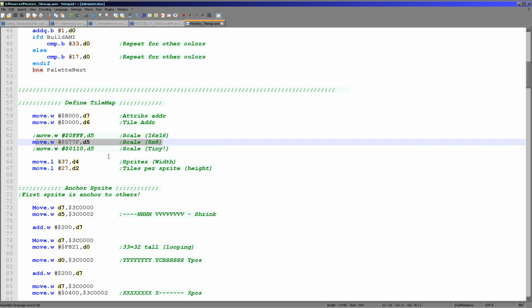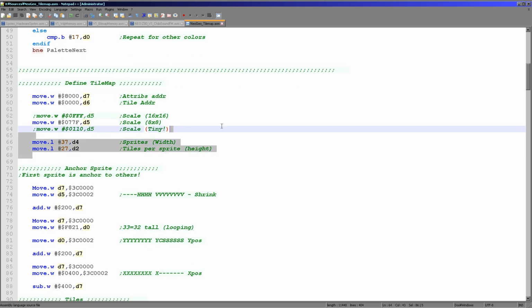So anyway, really that's just why we're defining the scaling option at this stage. That's because it does have to be set for every single sprite, not just for the anchor. Then we're defining the width. We're defining this as 37 here in D4, and the height, the number of tiles per sprite, in D2. Of course, D4 is the number of sprites because, as I say, we need 1 sprite per vertical strip. So that's the initial data we're setting here.